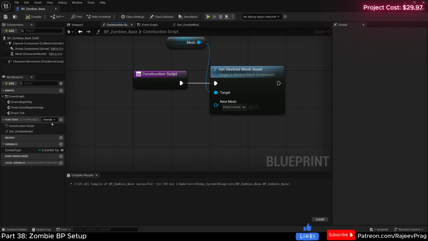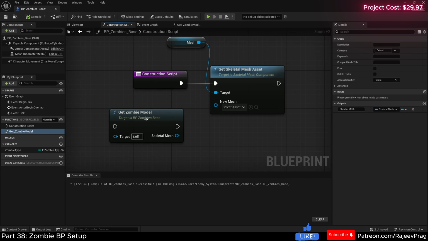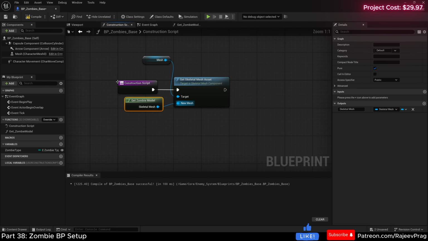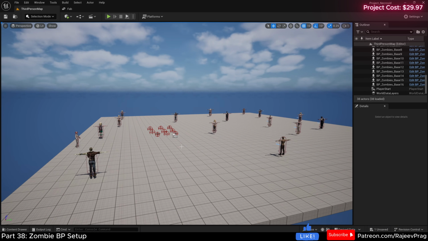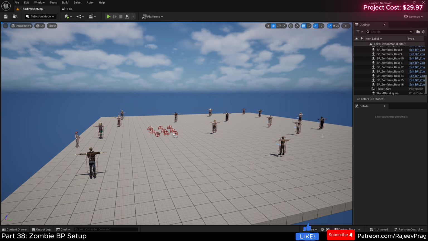So back in our construction script, we can go ahead and drag in our zombie model. Let's make this a pure function, and then connect the skeletal mesh here just like this. Now what this will do is if I go ahead and compile and save it, and if I minimize, you'll see the skeletal mesh populating everywhere. I know they're all facing that direction, but it doesn't really matter. But you can see there are randomized zombie models popped up. So let's continue.